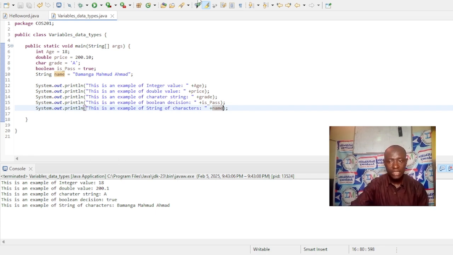So you see now, this is how we've been able to give this example of variables and then data types. Let me go back here and see if we can see some questions that need to be answered.